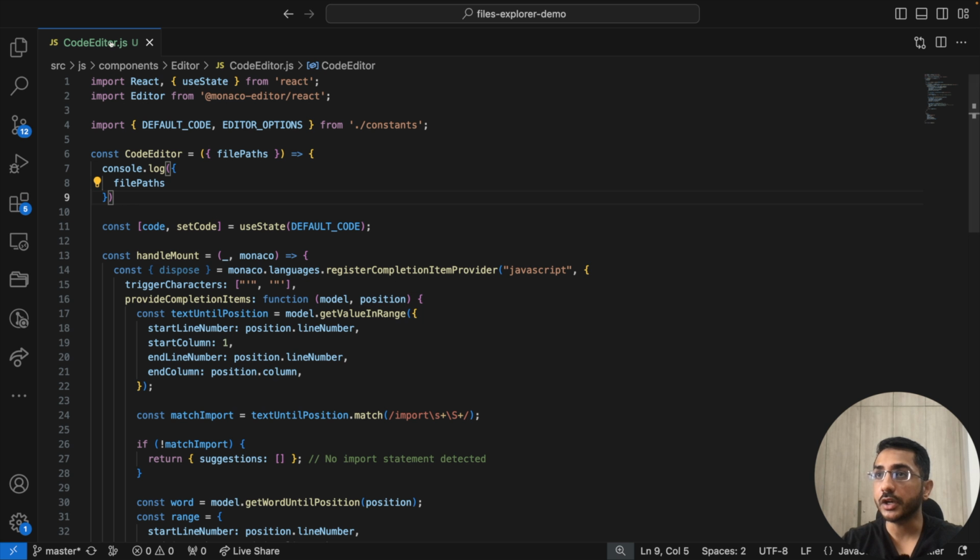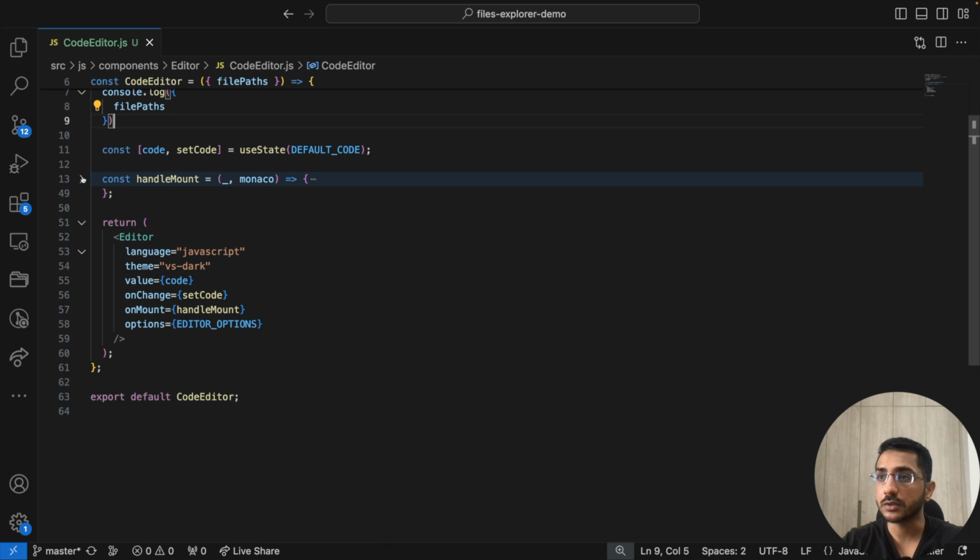So this is the code editor component as of now, and it takes file path as a prop. This could be initially hard coded, or maybe coming from a server, or loaded from local storage. It could be anything. Now let's close this first.